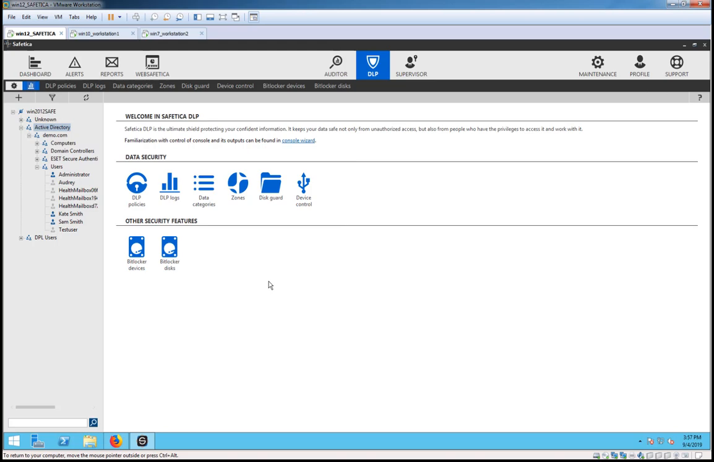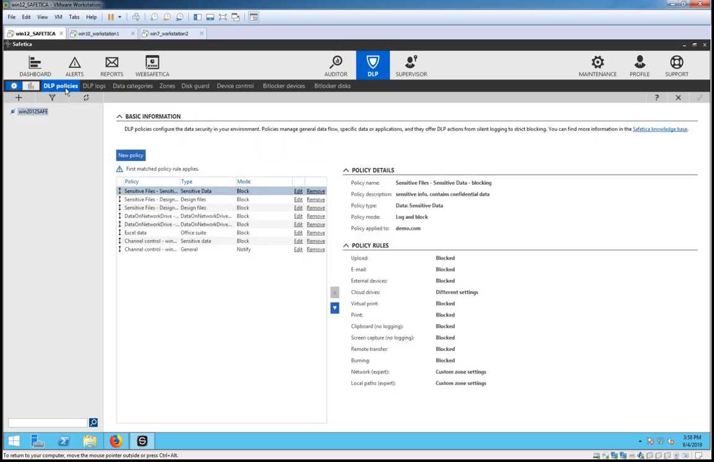Alright, so next is the Safetica DLP section, which gives you the ability to protect your data. It keeps your data safe not only from unauthorized access, but also from people who have the permissions to work and access the data. The DLP gives the ability to essentially tag files and applications, web applications, locations, and directories. The DLP policy allows you to create security policy rules to restrict or allow data sets.